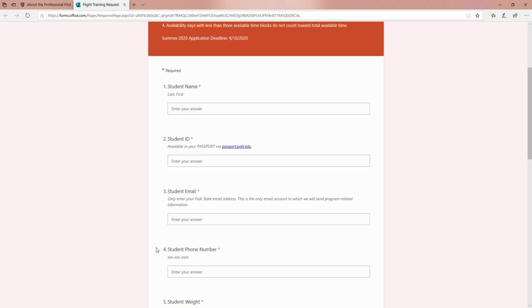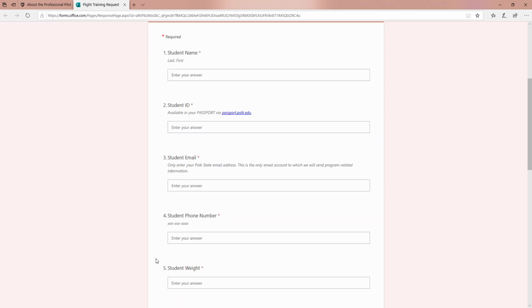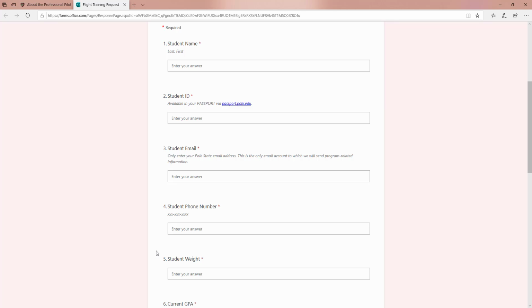Please follow these instructions. Failure to complete the form correctly will result in you having to resubmit the form in its entirety. Please be honest about your weight. We need to plan ahead regarding student-instructor assignments. Your weight will determine which instructors on staff you can fly with.